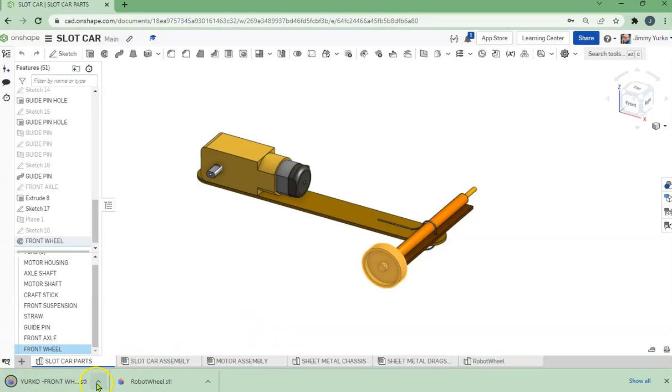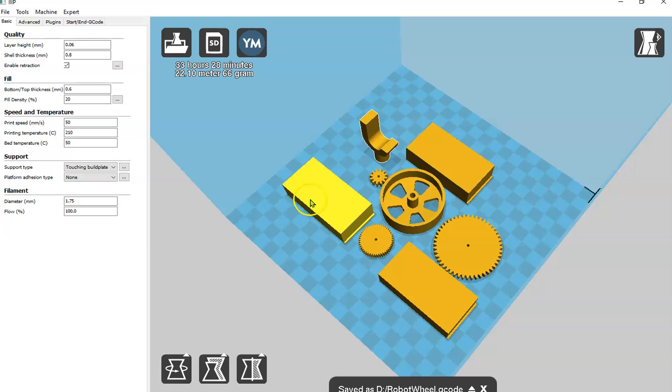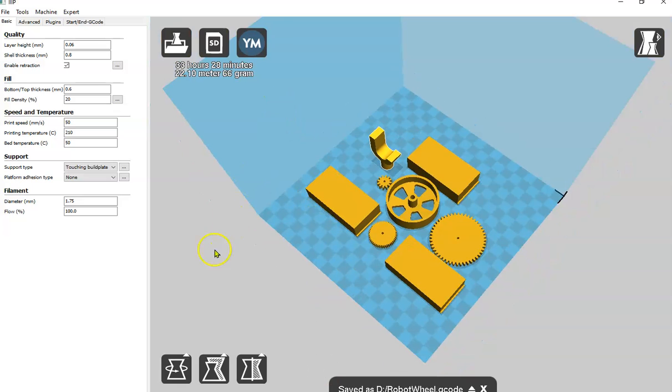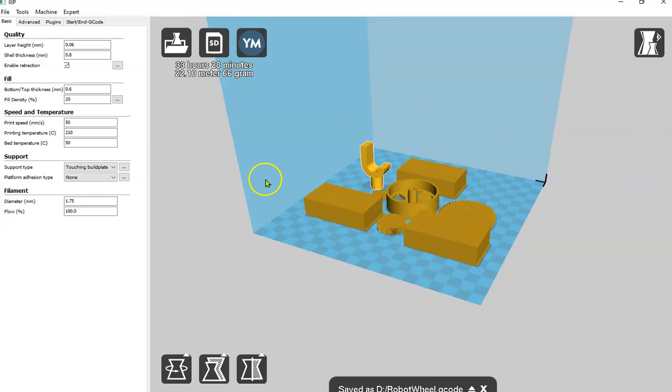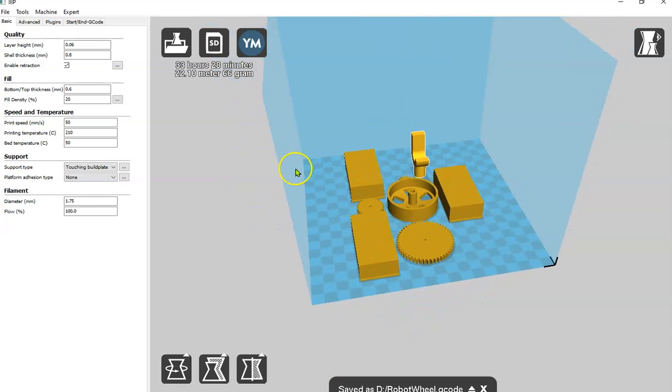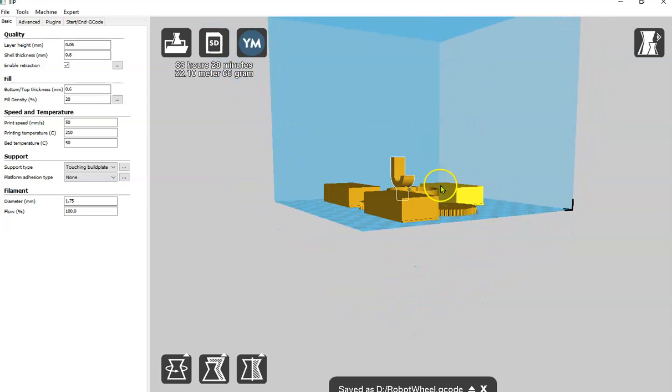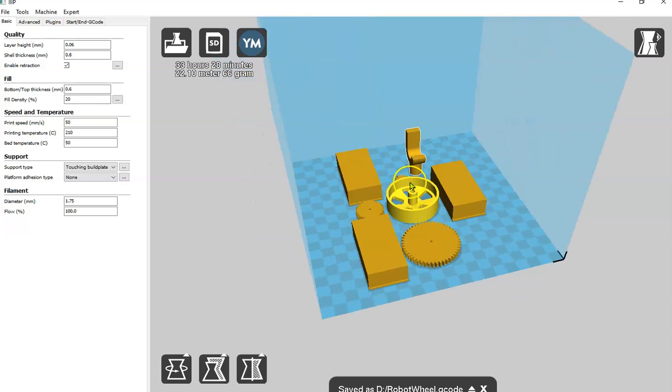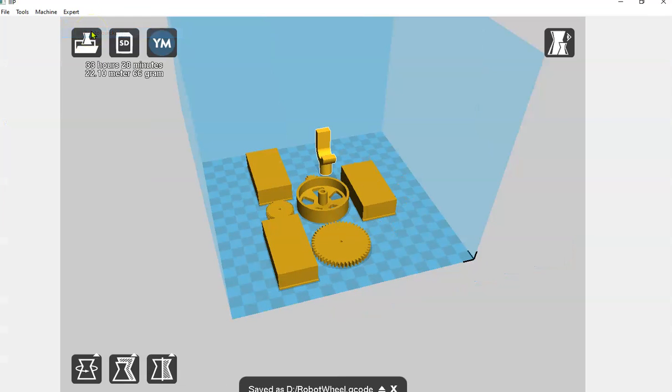You'll see it pop up in the window down here. Trying to open this won't do you any good. We need to go to our print slicer window. That's Cura. You can type in Cura in your search bar on your desktop computer, and that'll get you access to Cura.